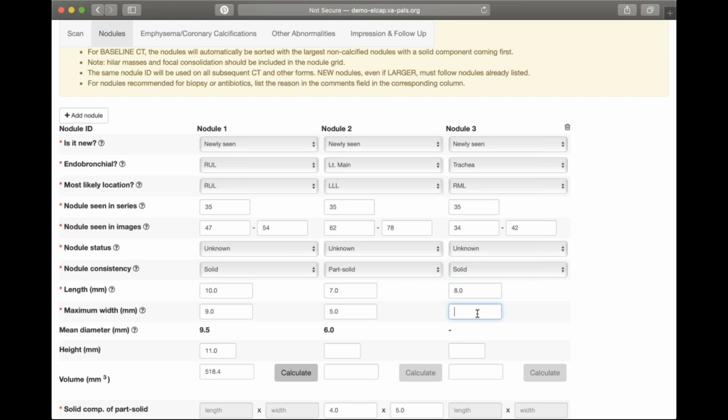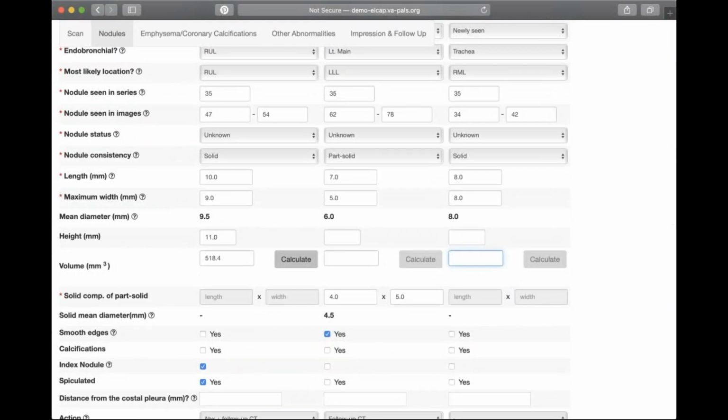So I want to make it so that this one is in between the size of this one and this one, so that we can check and see if the reordering works properly.